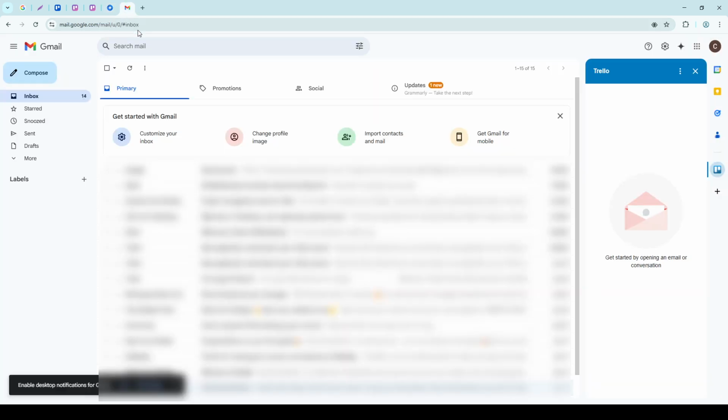Now, head over to your Gmail account. After logging in, take a look at your right sidebar to see if a new Trello icon has appeared. This icon represents your newly integrated Trello functionality and indicates that everything has been set up correctly.